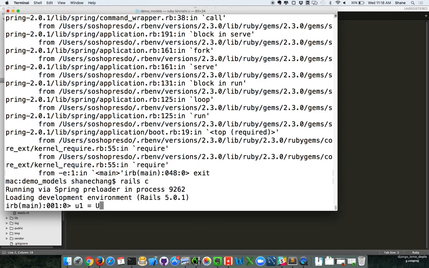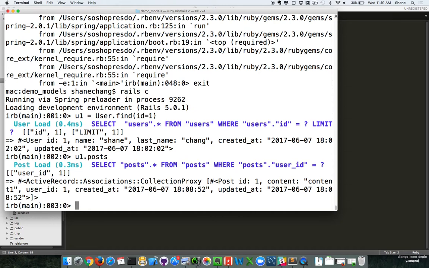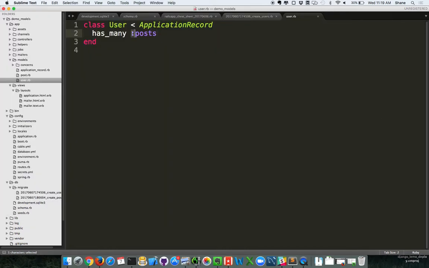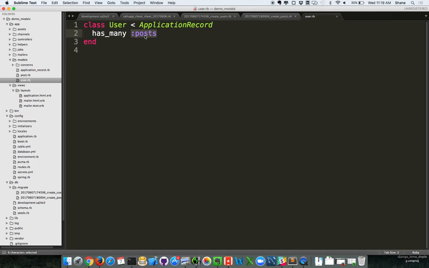So u1 equals User.find id equals 1. Now I can do u1.posts, and it will give you back the posts. I want you to keep in mind that this is a method. It's just one line, but you're actually creating a method called posts, and this does not make any change to the database. We already did the migrations. Changes to the database are done through our migration files, which are over here. This is really just for creating that convenience method, so you can do u1.posts. This is called an Active Record relationship.